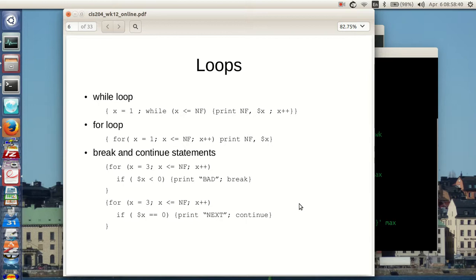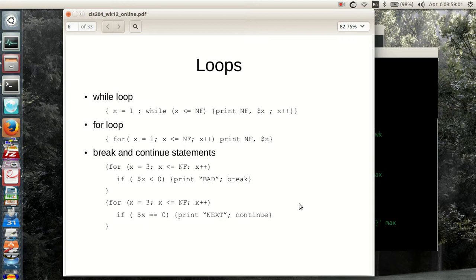And so set x to 3, check to see if x is less than or equal to the number of fields, and then immediately afterwards increment x. So now it becomes x equals 4. Then it will look to see if x is less than or equal to the number of fields and set it to 5, and then it will come back. So in this case, the break is if the value of x is less than 0, then print bad and break out of the shell.